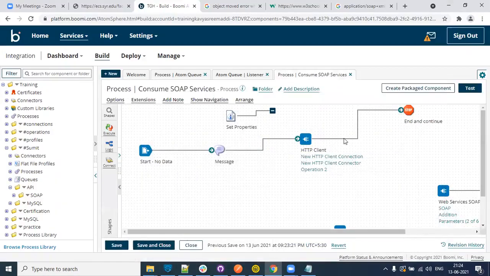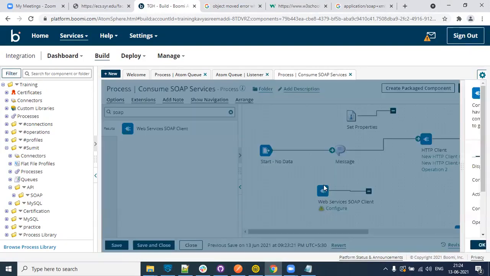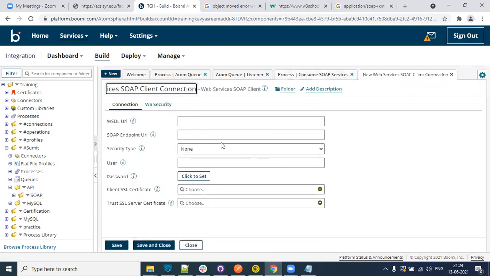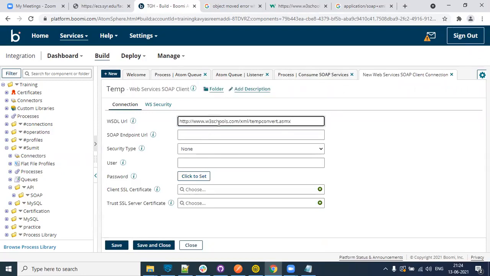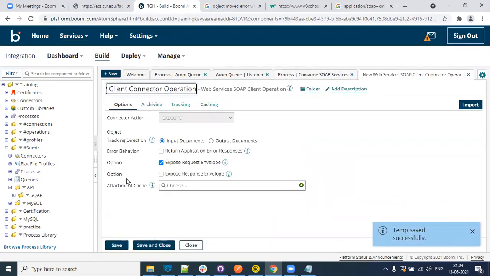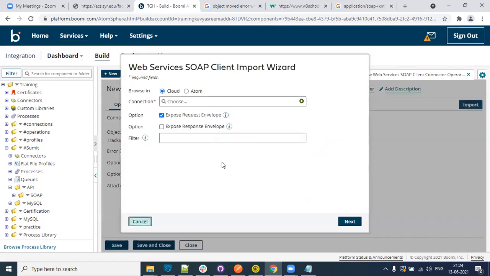So what I can do is I can quickly create a profile using a SOAP client connector also, right? Instead of creating manually, I can quickly create from here, right? So I'll create a connection. Let's say I'll name this temporary. I'll give my WSDL URL, which is this one. I will give my endpoint, this one. So I'm just showing you that it can work with the HTTP client, but you may not need to do that always. Okay, so we will say expose request envelope, expose response envelope, both the things. I will choose both of these check boxes.